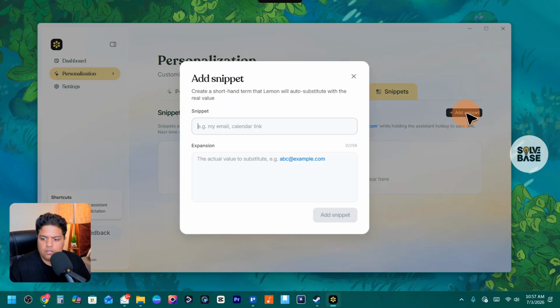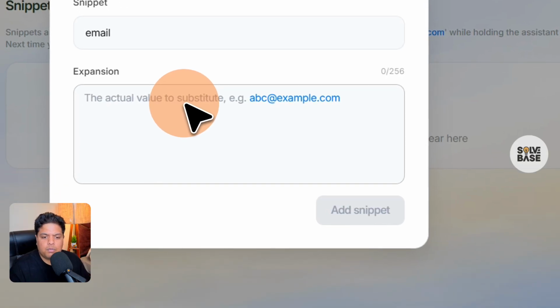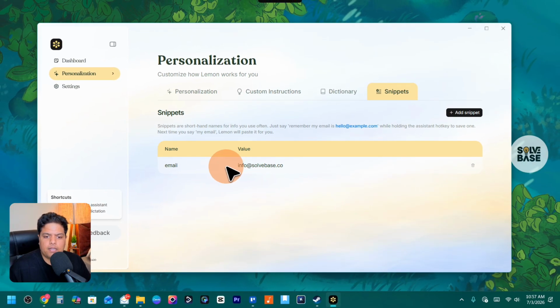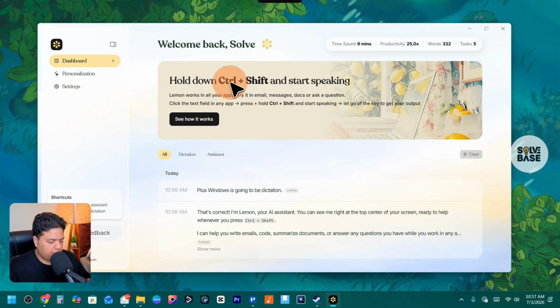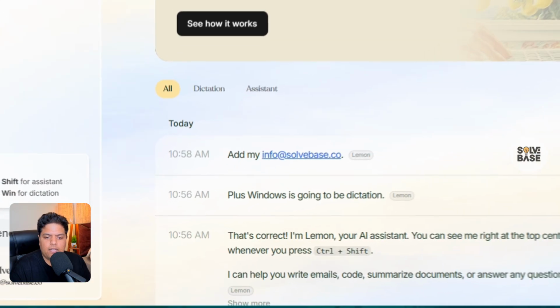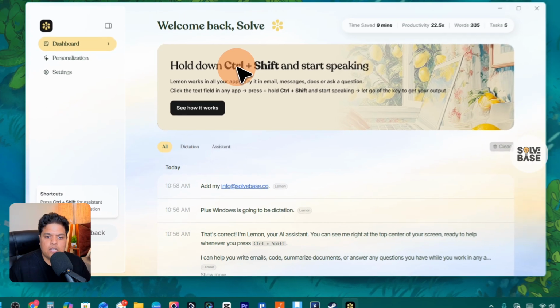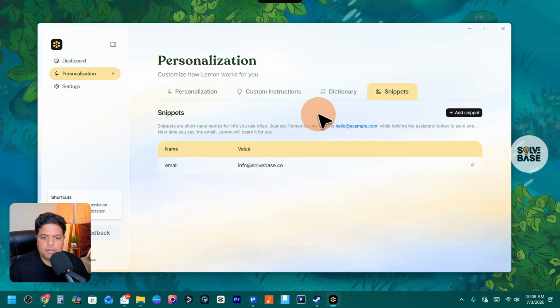There's snippets as well. So you can add a snippet. Maybe if you say add my email and you want to change that to your actual email, you can do that. So let's say email, and the actual value would be info@solvebase.co, and then press on add snippet. So what's going to happen is, let's say I press on Ctrl plus Windows, add my email, and then let go of the keys. There you go. Add my, and then it actually put the email right there. So this is really nice. And that's the use case for snippets.